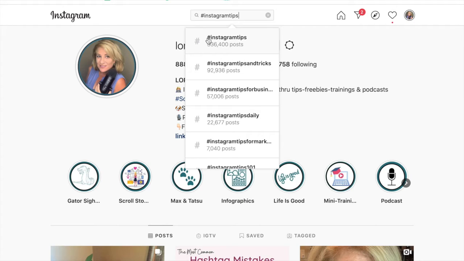So the main hashtag right here that's bolded, that's actually referred to as a hashtag hub because it holds a bunch of posts relating to that hashtag. So if I go through this a little bit, I might actually look at this one here that's called Instagram tips and tricks. I like that it's under 500,000. Instagram tips for business, I really like that because it addresses who I'm trying to reach out to and get in front of, and they only have 57,000 posts.